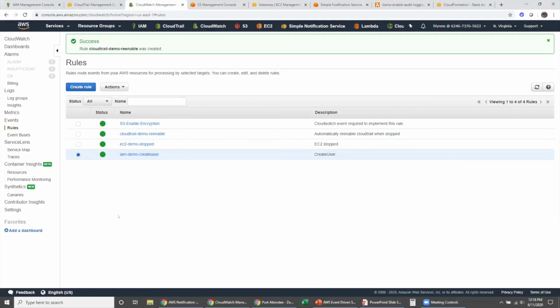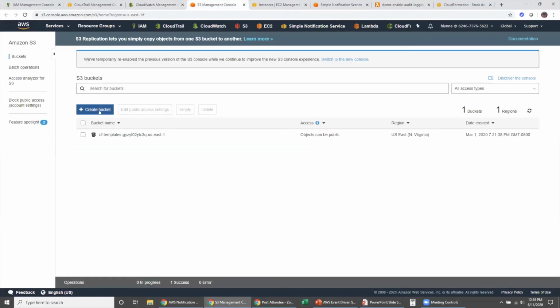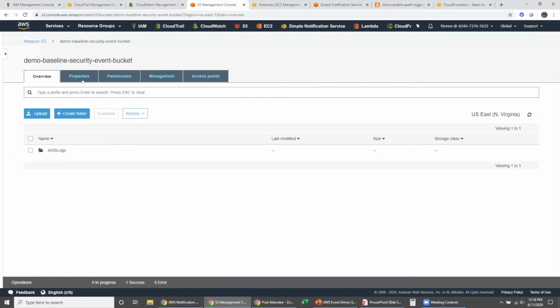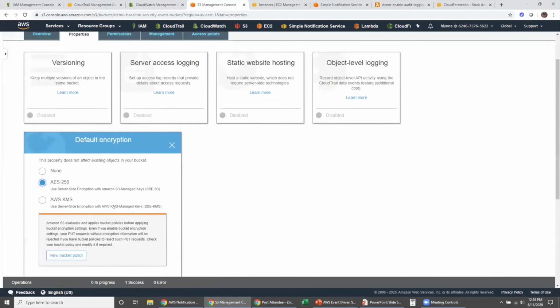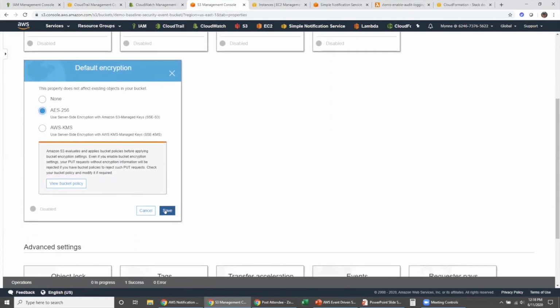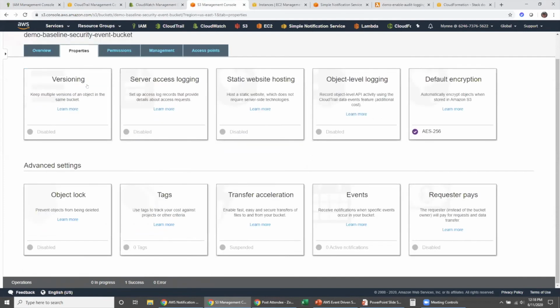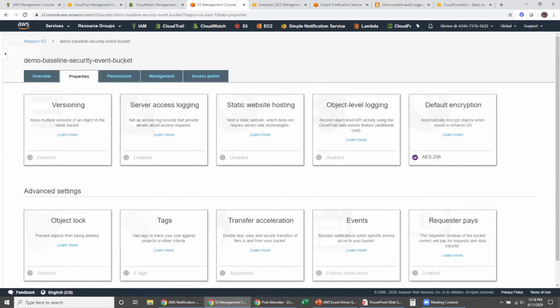So let's go out to S3 and refresh. And we will go here to our CloudTrail bucket, and we're going to go ahead and enable server-side encryption with Amazon managed keys. We're going to click on save. So let's refresh it so you can see that it is enabled. So that bucket that we created for all the logging is now encrypted.